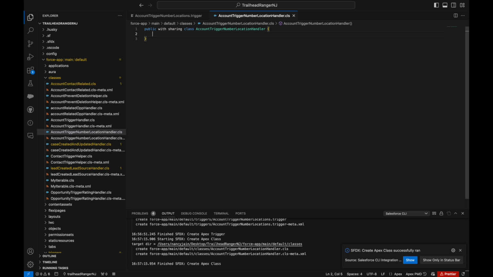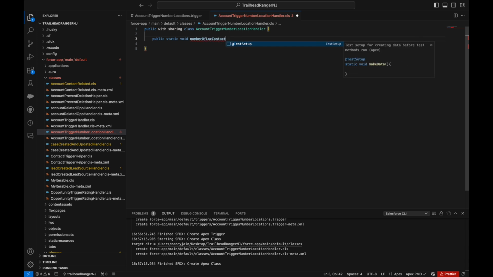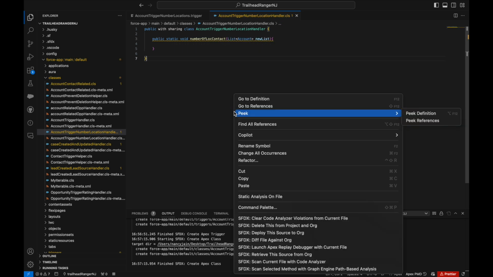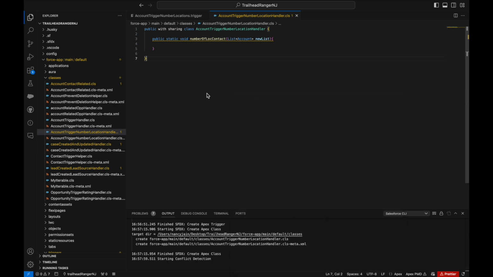Now we'll remove this constructor, and I'll write the method in which we'll be writing the logic, that is public static void number of location contact. So this is the method, and this method should receive a list of new accounts. So we'll be pasting list of account new list. So that's it for this class. As of now, we'll deploy this.